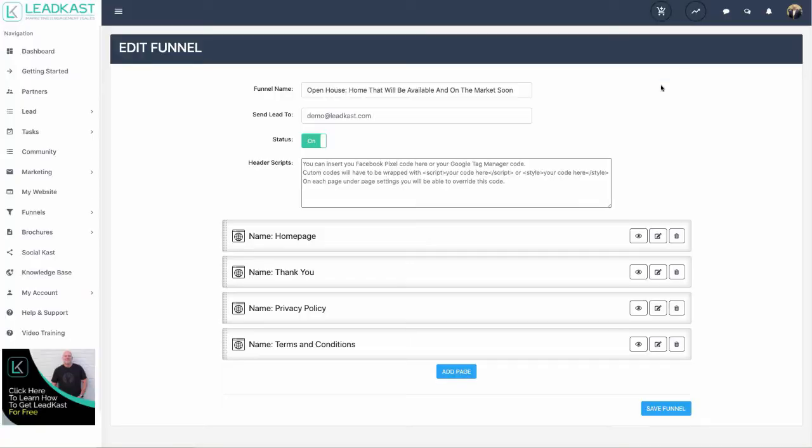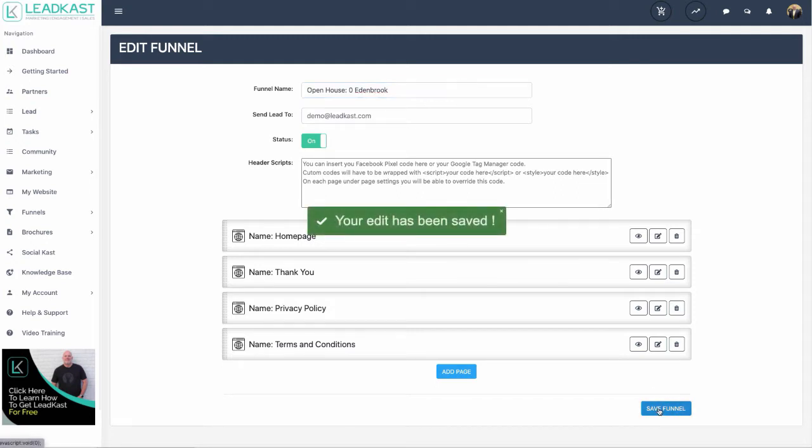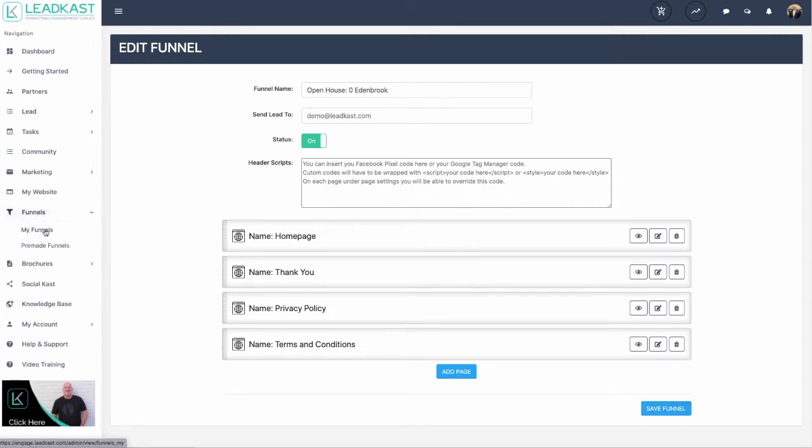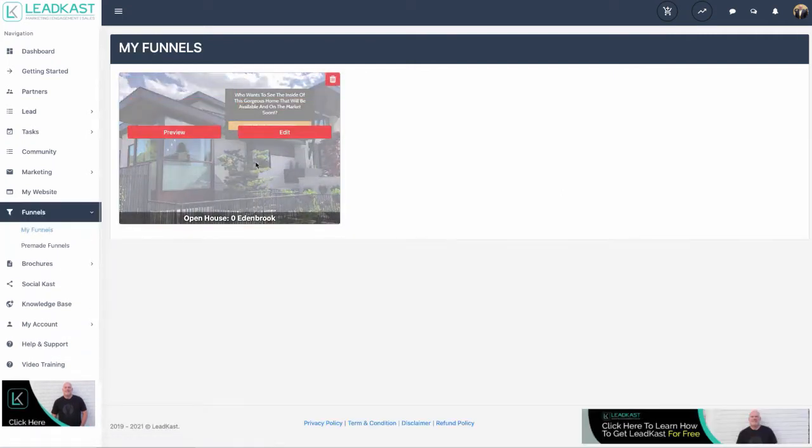So let's call this, we'll name this open house 0 Edenbrook. Okay, now we know what it is. All right, let's click on save. Now, once we save that funnel, then it shows up in my funnels as an active funnel. So if I click on that, there I have one active funnel.